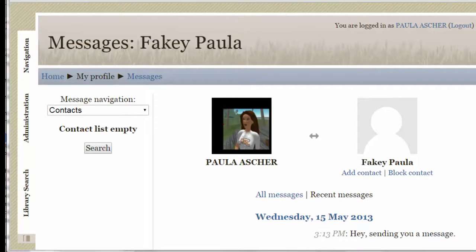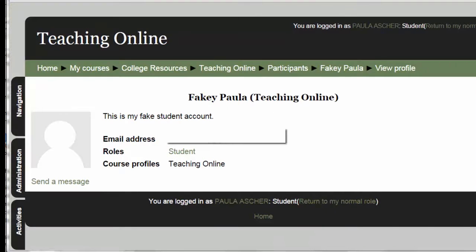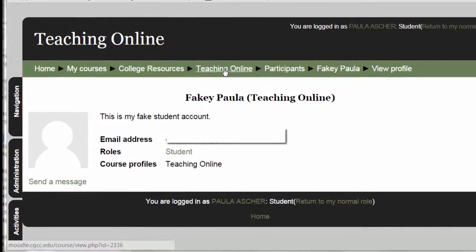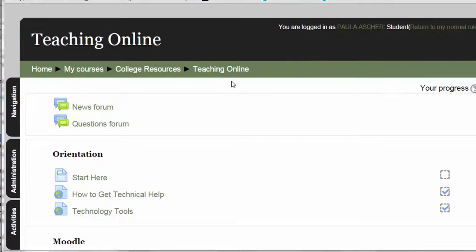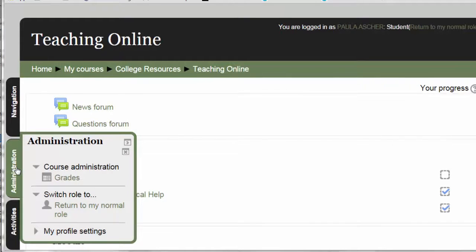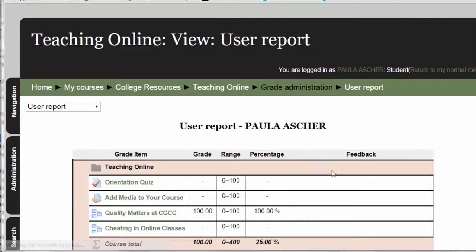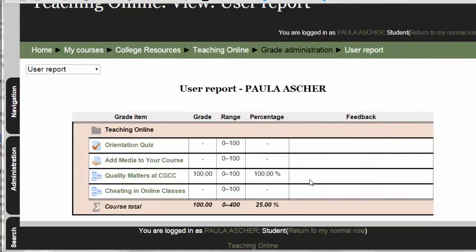And if I look back on the home page again for this course, you'll notice there's always like a breadcrumb trail of how to navigate around in Moodle. So you can always go back to the course. This is the course homepage. And again, there are blocks here to look at. If you want to look at your grades, you can go to the administration block and look at grades, see how well you're doing in your class.